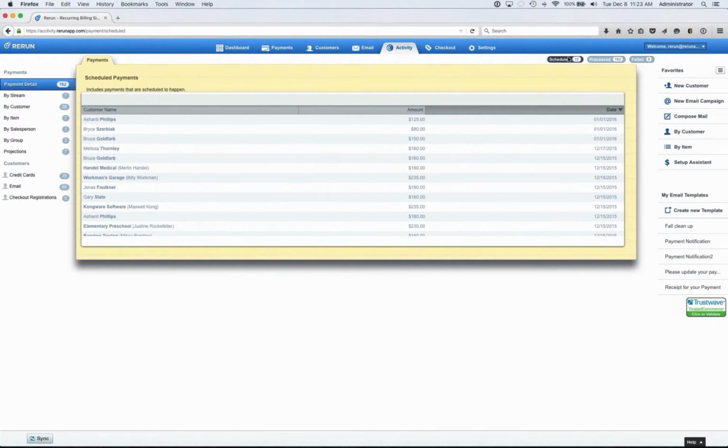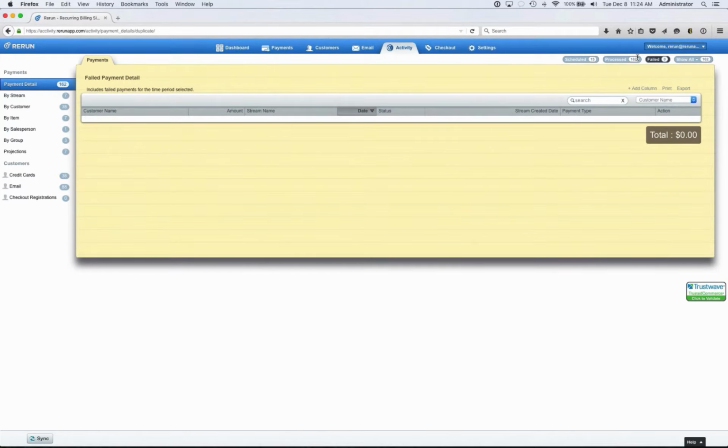And then the scheduled ones, you can click up here and it'll show you all the scheduled payments that are due to go out in the next few days. So you'll see that you can adjust them to show the date. So I have some going out on the 15th and then all the way up to the 1st. And if you have failed transactions rather, they would show up here.